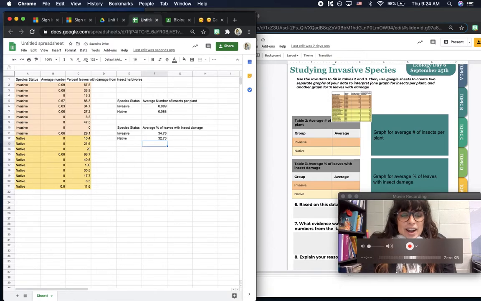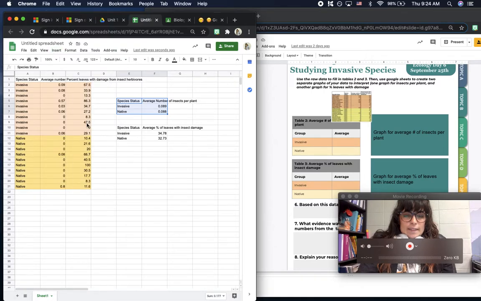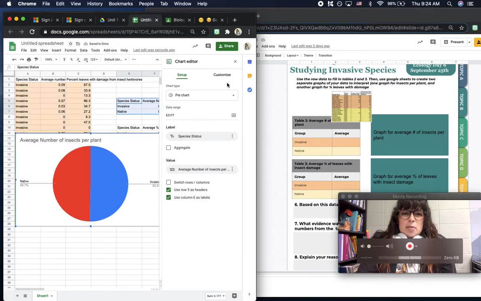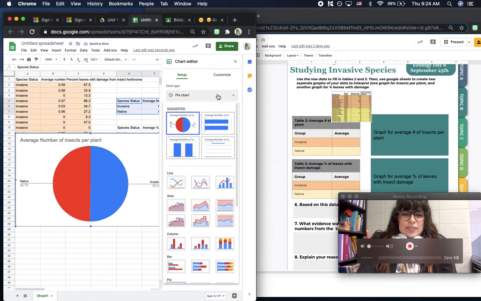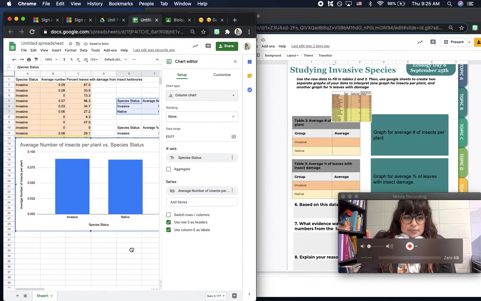We have all of our averages calculated, so now it's time to graph. We'll do the top one first. Highlight your table, press insert, chart. It came up as a pie chart. We don't want that. So from the drop-down, select what looks like a bar graph. It's a column chart.